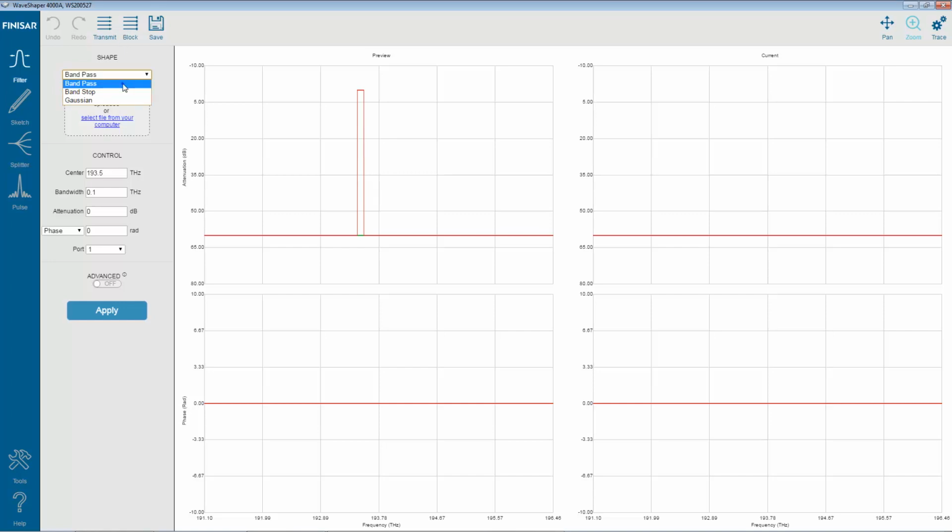Band pass, as we see here, a band stop, and as you see in the preview, that changes to a band stop function, and a Gaussian, which creates a Gaussian pass filter. In each case, the preview graph changes to show which filter is selected. We're going to focus here on a simple band pass filter.